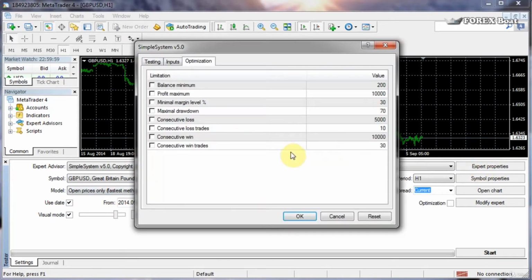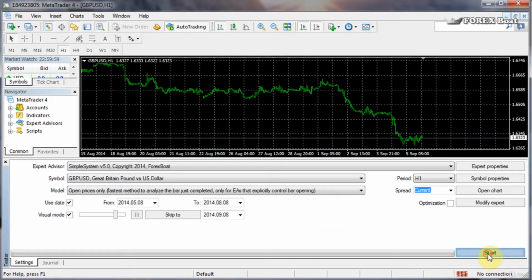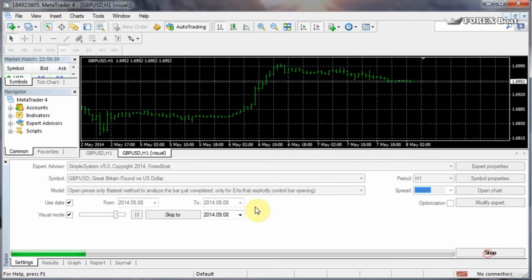If we go to expert properties and go to inputs, just check that these are default. You can do that by clicking reset. These are the default parameters. We'll leave those, and we'll click OK, and we'll run our first back test just by clicking start.